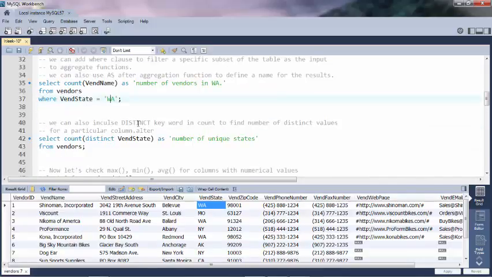We can also include the distinct keyword in count to find the number of distinct values. So for example, in this particular vendors table, what we want to count now is how many distinct states. People may ask, how many states do your vendors actually come from? Which means we need to count the vendor state, but we only want the distinct values. Any duplications from the vendor state column will be removed.